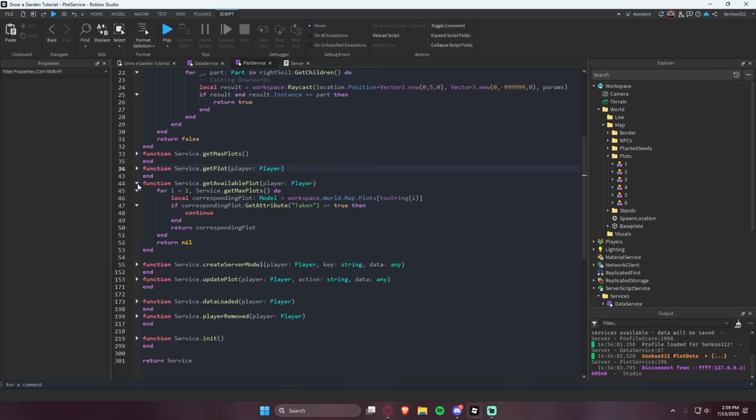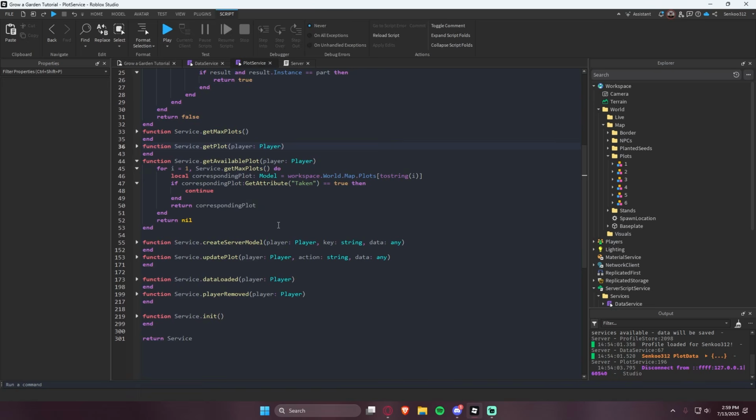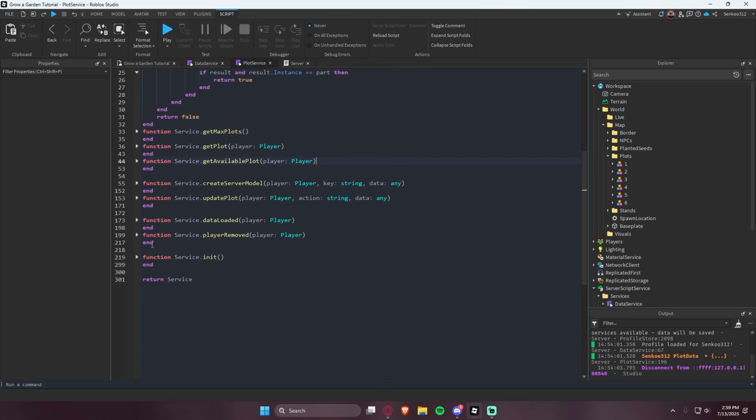And getAvailablePlot is used whenever the player first joins the game. We want to assign a plot to the player, which is what this function is used for. And yeah, that's that function.